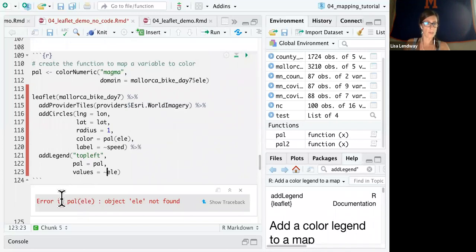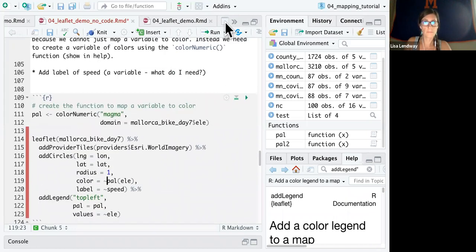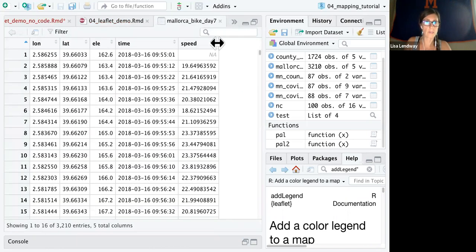So here it says error in pal, object elevation not found. Well, remember I'm trying to color by what is now a variable. I need to have the tilde before that. Let's see, object not found. Okay, what did I call that? Mallorca bike day 7. Go back to that data set. Same mistake.